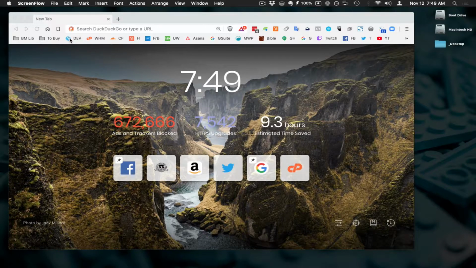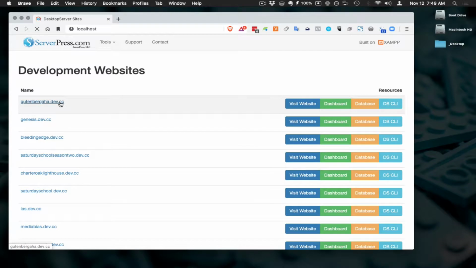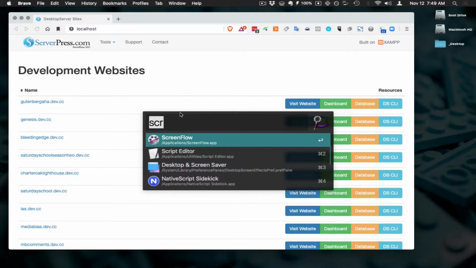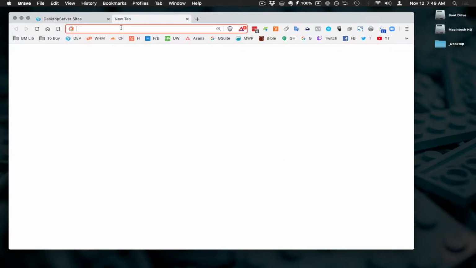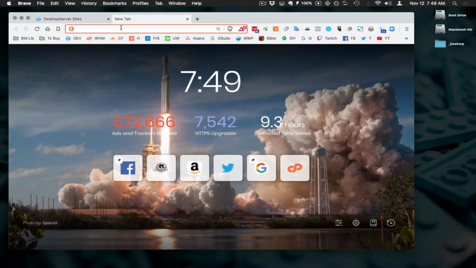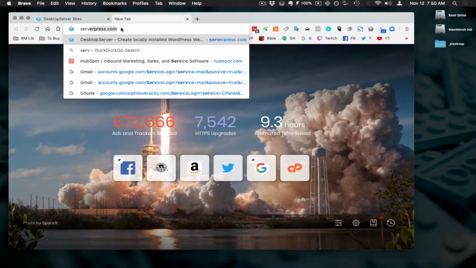And today we will be looking at an easy way to set up your website on your local host. And the first way we're going to do that is Desktop Server or ServerPress. And all you need to do is have the Desktop Server software installed from serverpress.com.